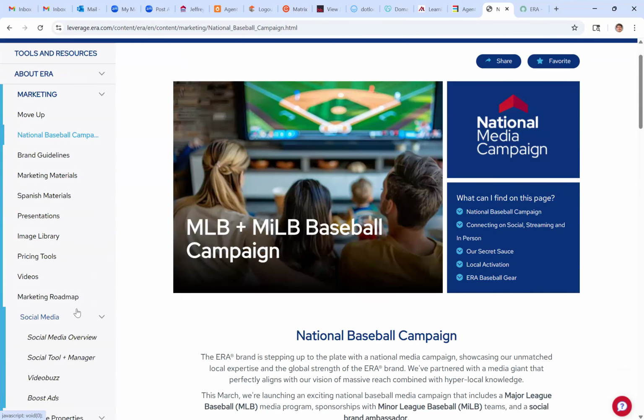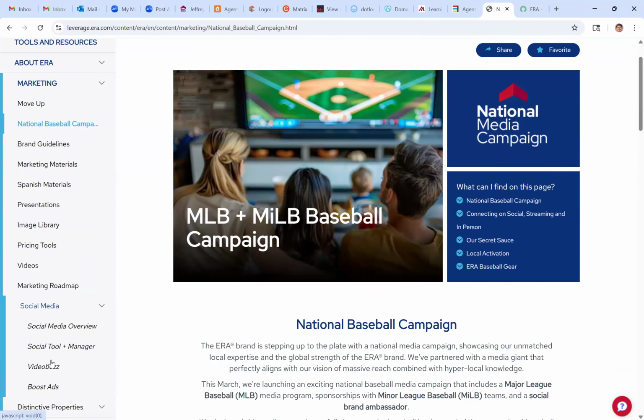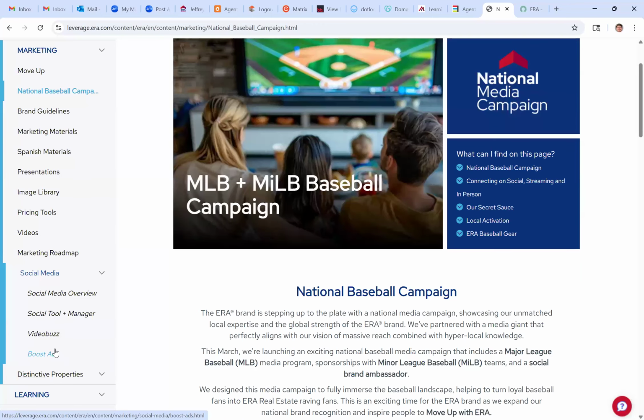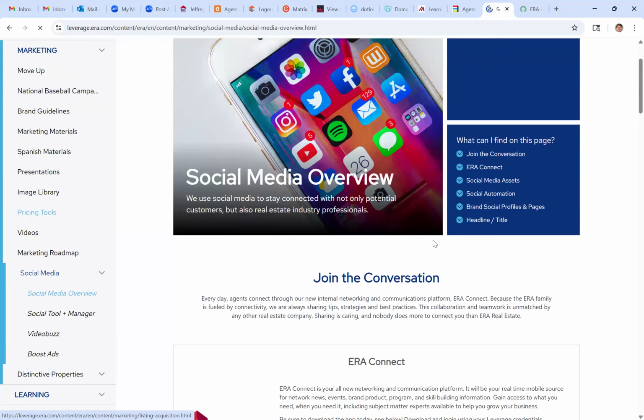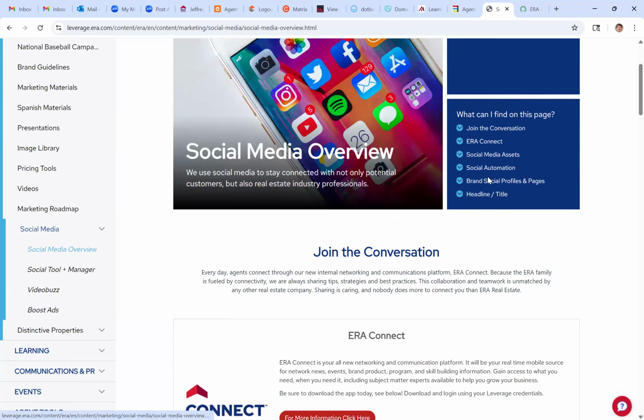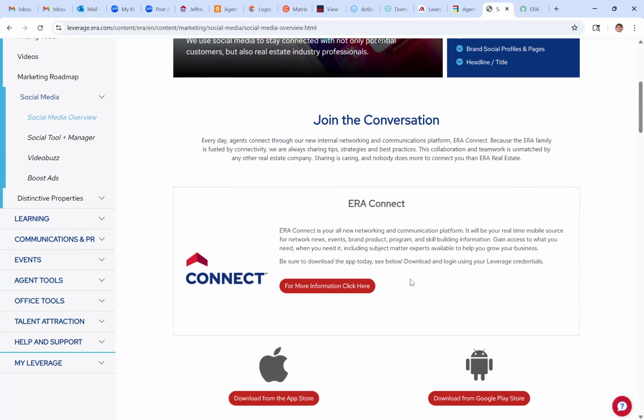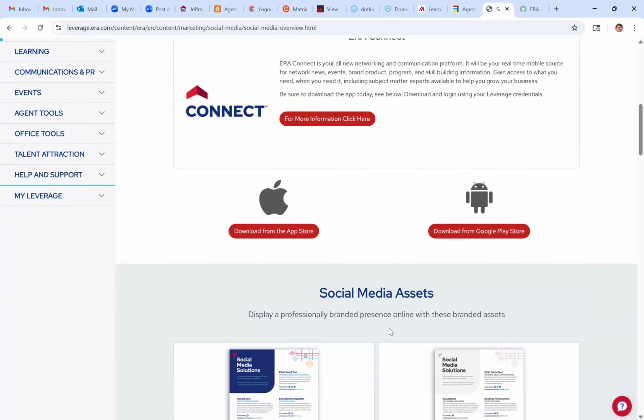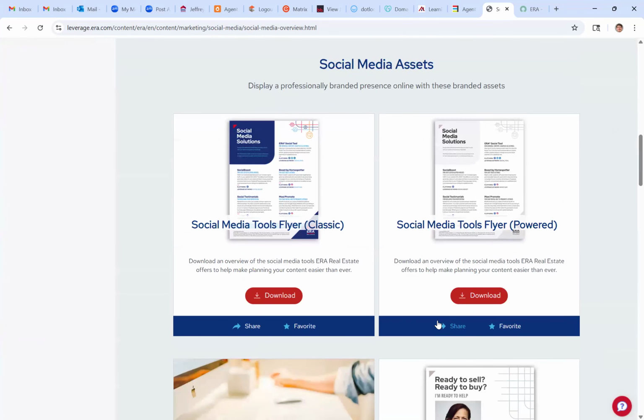That you'll really want to click and check out. So you get down to this social media, and you're like, oh, gee, I haven't seen this section. Maybe I've heard something about Video Buzz or the social tool. Well, like I said, each one of these sections will have an overview. So click on this, things are clickable. It'll take you down the page. What is ERA Connect? And, here's some assets. So again, not going to break anything. So click away and check everything out.